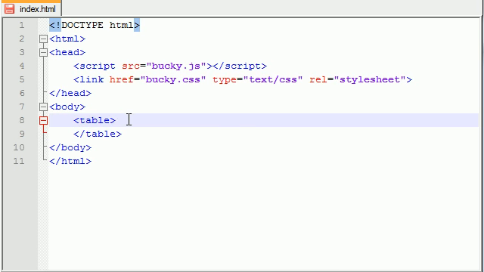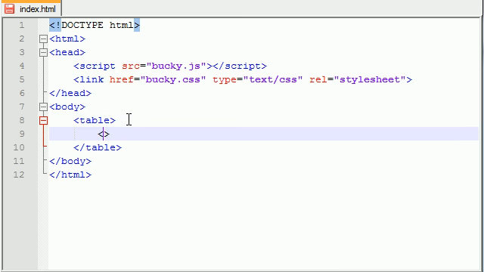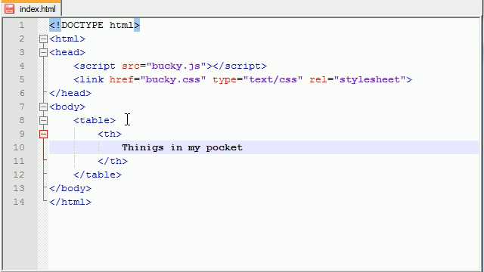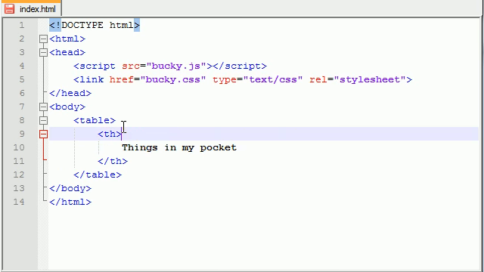and we'll give it, let's just say, 3 rows or something. So the first one will be table head, and what am I going to put in this table? Let's just put things in my pocket. So this table will have a header of things in my pocket, and then we'll put 2 rows of things in my pocket. It'll be a very simple design just for demonstration, and we need to give this an ID, table head.